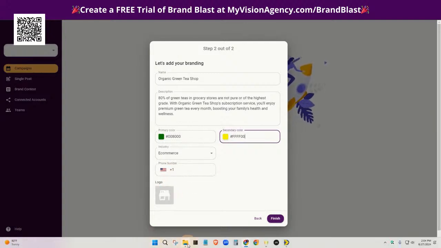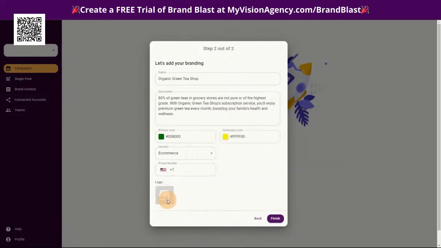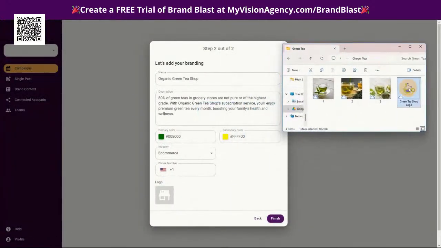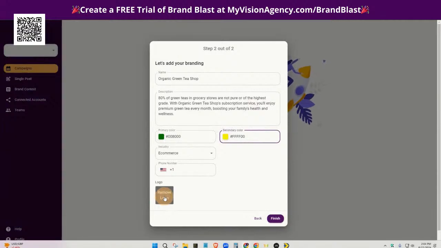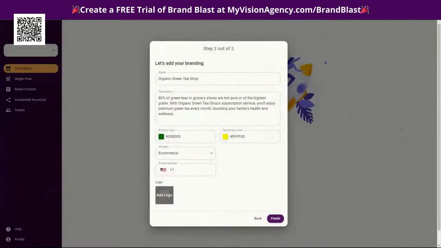I do have a folder here where I have added the logo, so I'm just going to drag that in. Let me see if it'll let me drag it. It's not wanting me to drag it, so I guess we'll just upload. Maybe it did. I think it actually did. That's okay, we'll just grab it here. Now we've uploaded the logo, and let's go ahead and click finish.